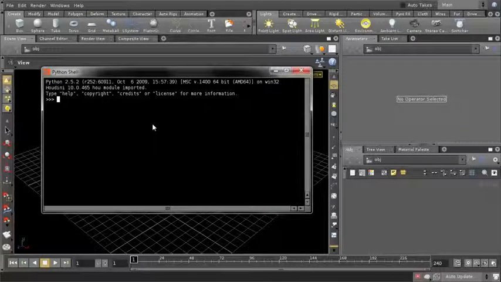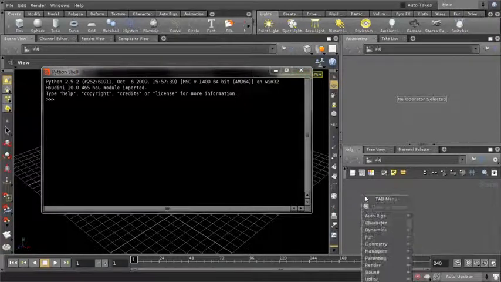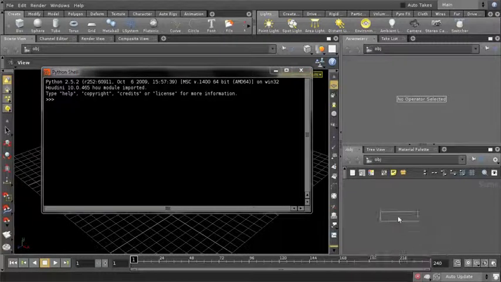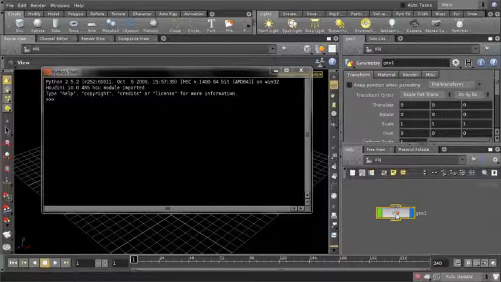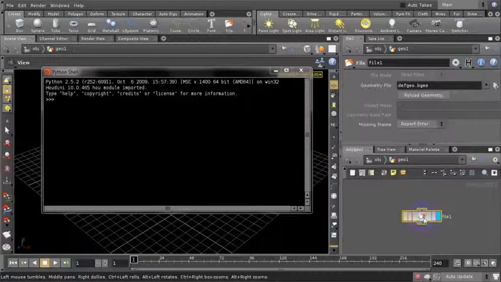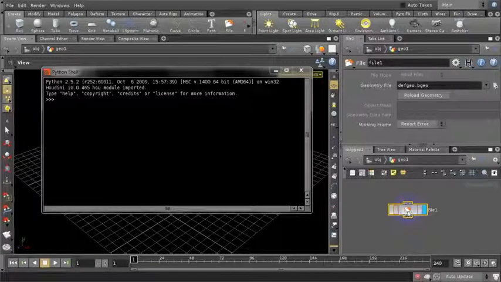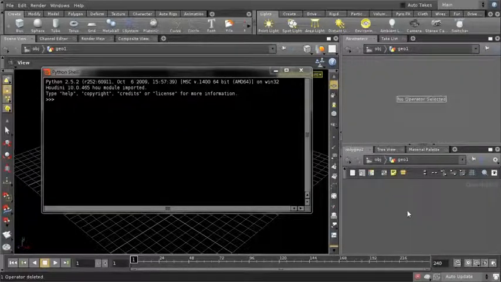Let us do the creation of one box manually to see the steps involved, and then we will replicate that in Python. So let me go to my network editor here. I'll hit tab and go to geometry and create a geometry node. So the first step is creating the geometry node. Then I will go inside and delete the file node which comes by default. The second step is deleting this node.